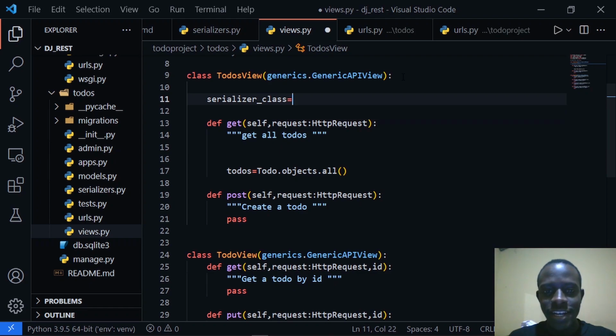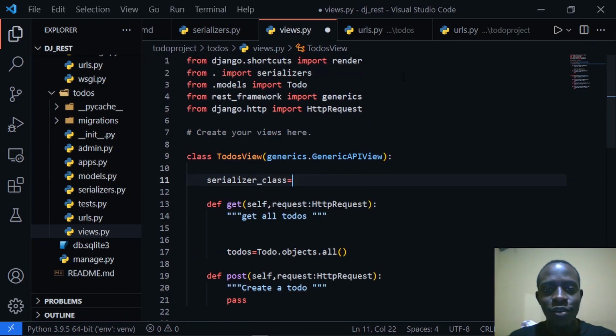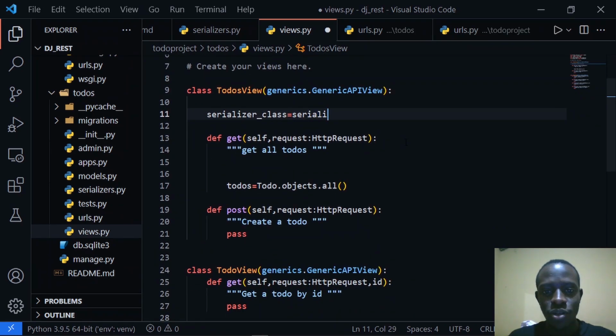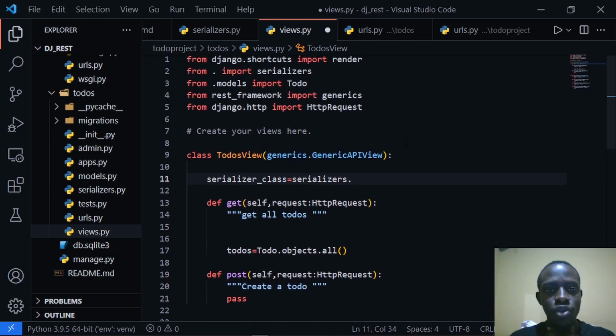And our serializer class is going to be, so we imported serializers right here. So we shall say it's going to be serializers dot, then what we shall do is import our to-do serializer. So this is going to be to-do serializer. Now after doing this, we shall need a way of returning this object or this query set as a list of our to-dos. So let's go ahead and do that.